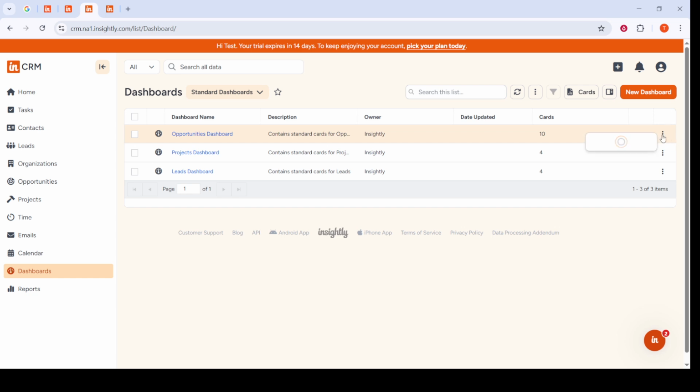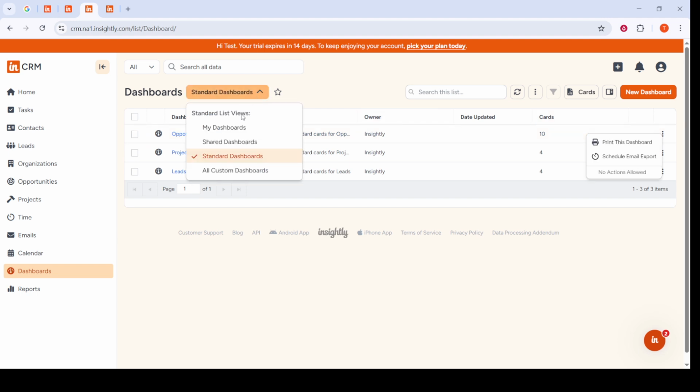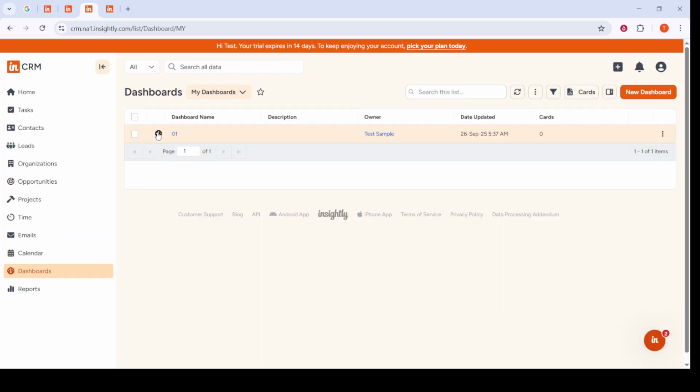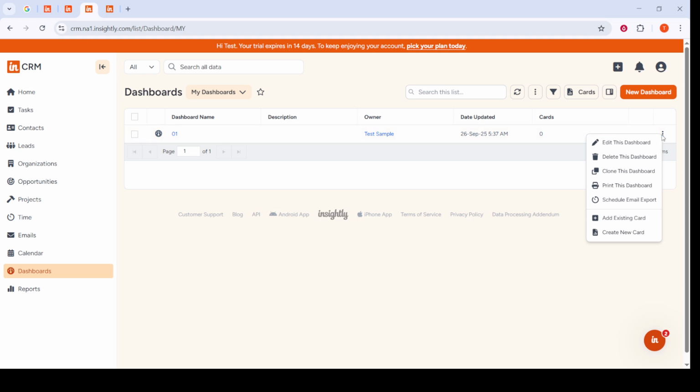With the correct dashboard selected, let's locate our main focus area, which is the dashboard you want to add more charts to. At the end of the dashboard row, you'll see a More option icon. Clicking on this will give you several options, and among these, you want to select Create New Card. This is where the magic happens, where your ideas take visual form.